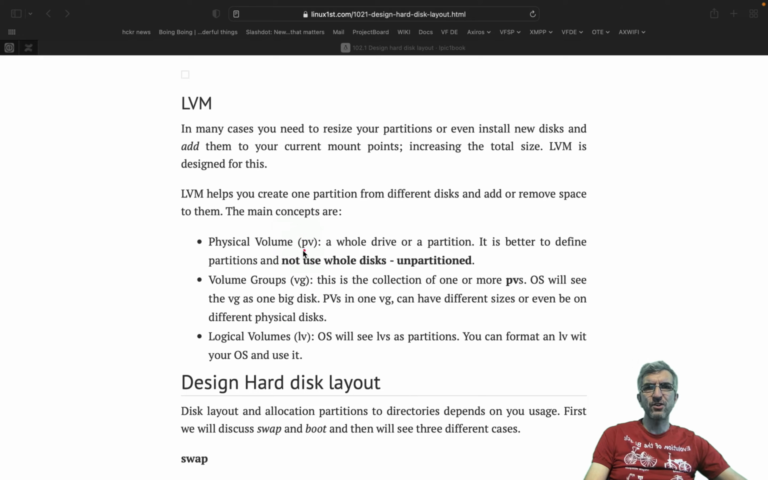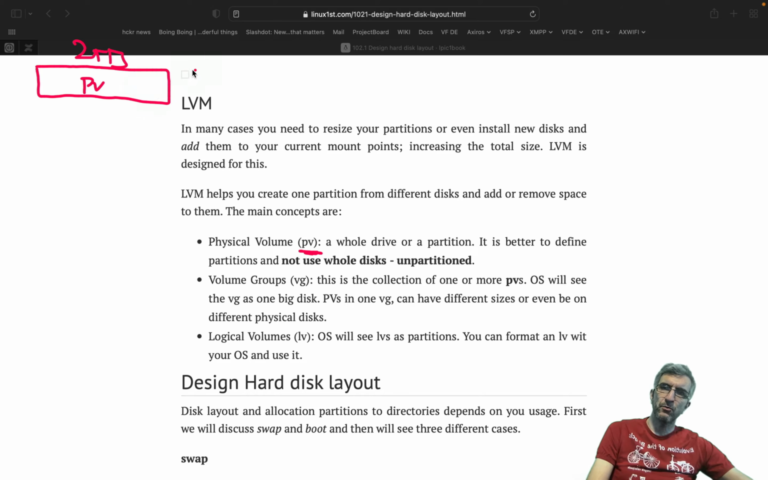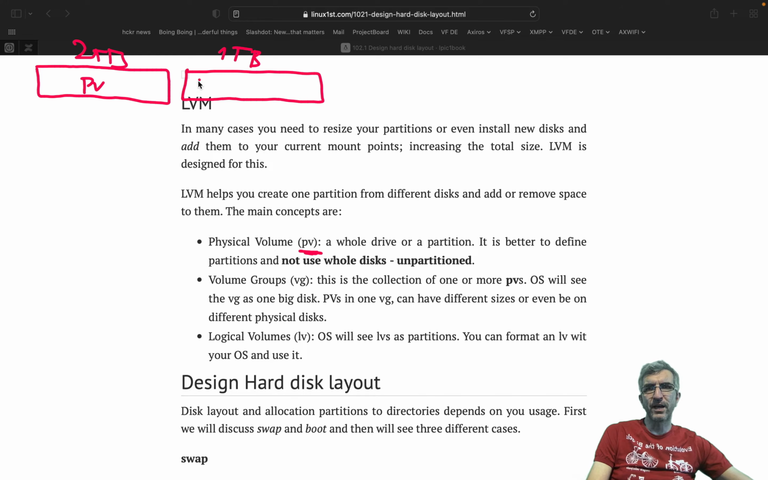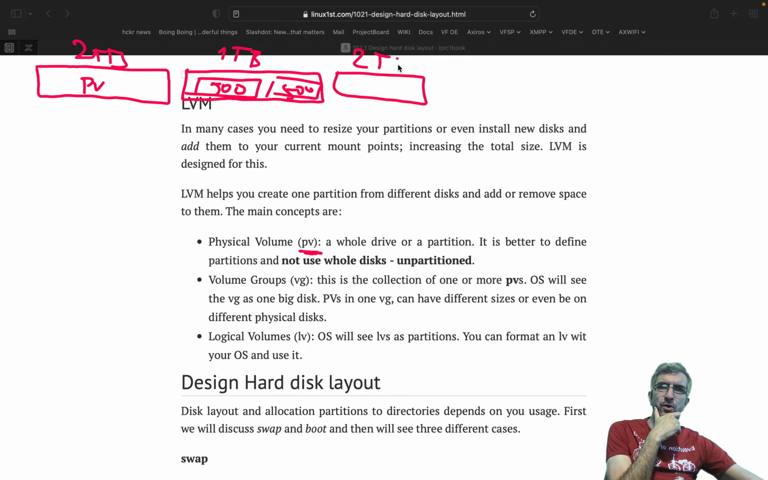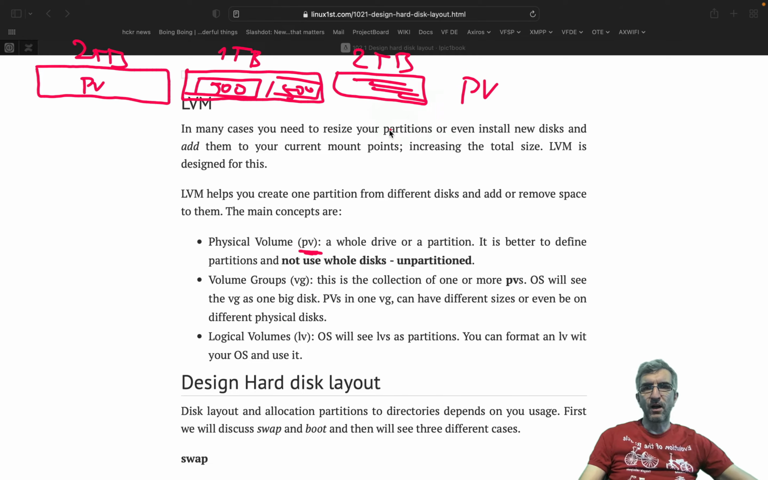What does LVM do? LVM gives you the logic of physical volumes, a whole drive or partition. So if you have one disk which is 2 TB, this can be one of your physical volumes. You have another disk which is 1 TB. You create, for example, 500 GB here, another 500 GB here. Later you buy another 2 TB, whatever disk you have. These are your PVs, physical volumes.